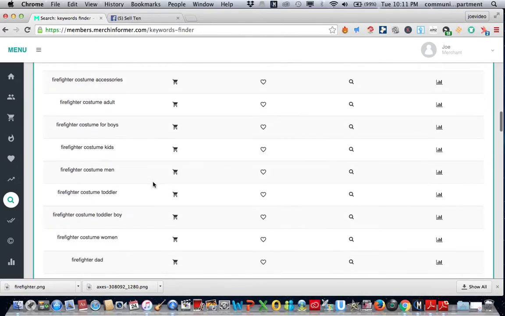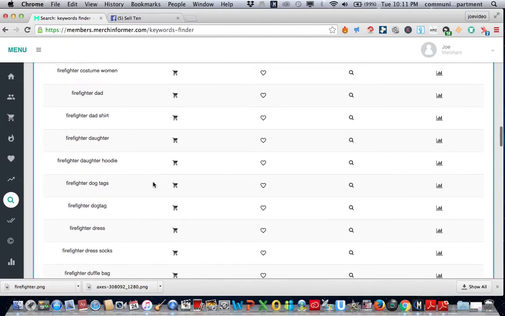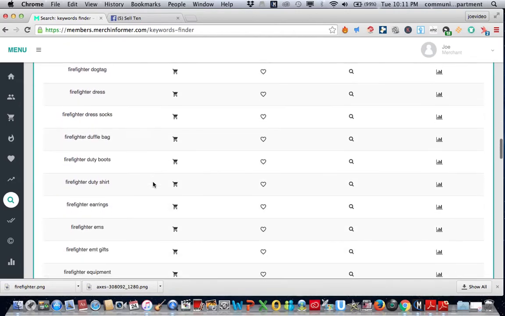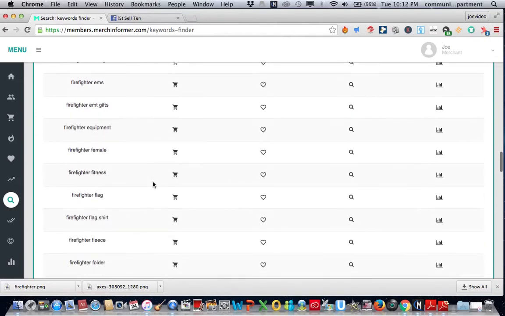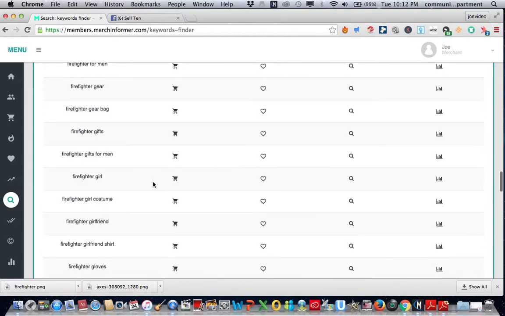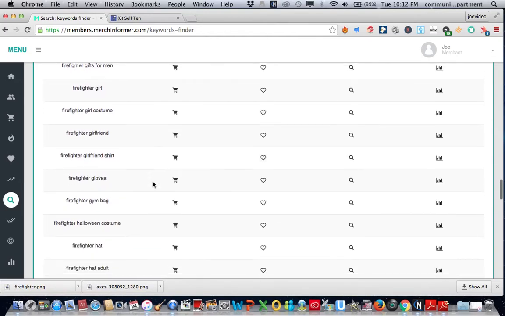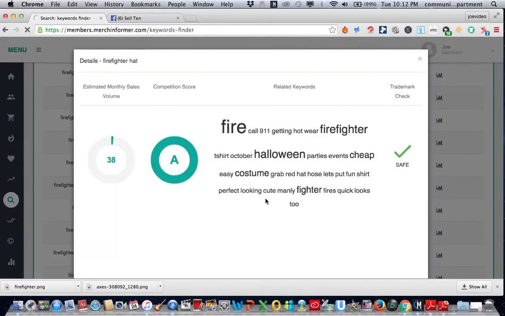Firefighter costume. Firefighter dad. Let's see, firefighter gear. Firefighter hat. Let's try that. There you go. There's a firefighter hat. 38 sales. Looks like it has a grade A score, so that's good.